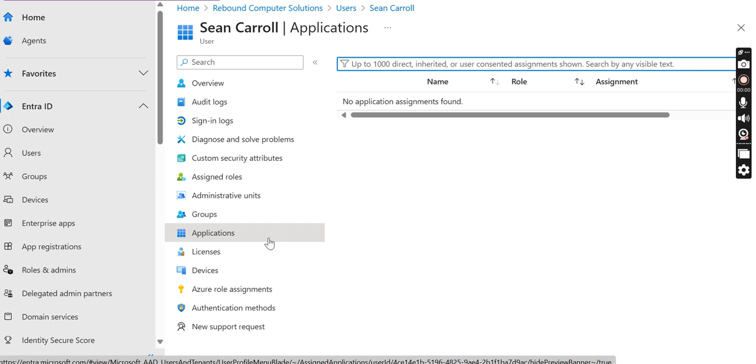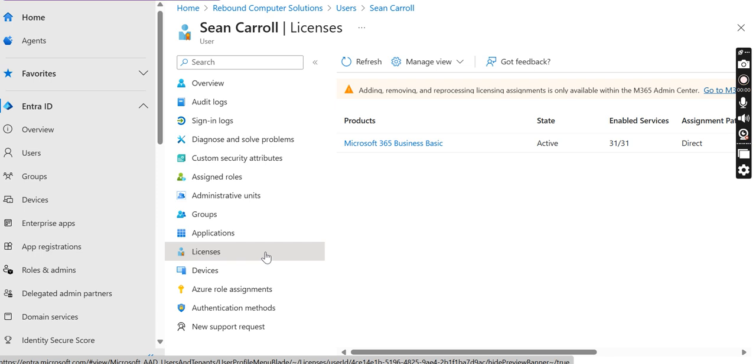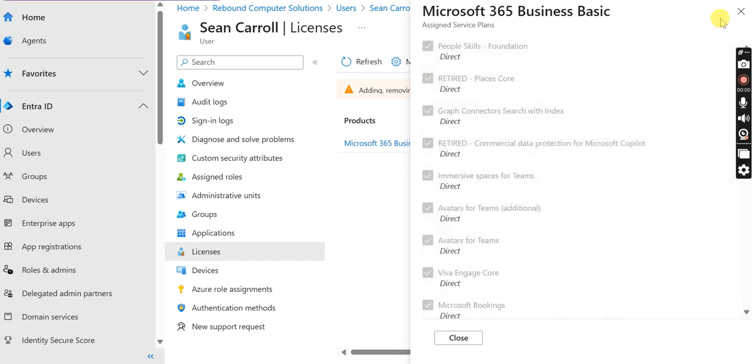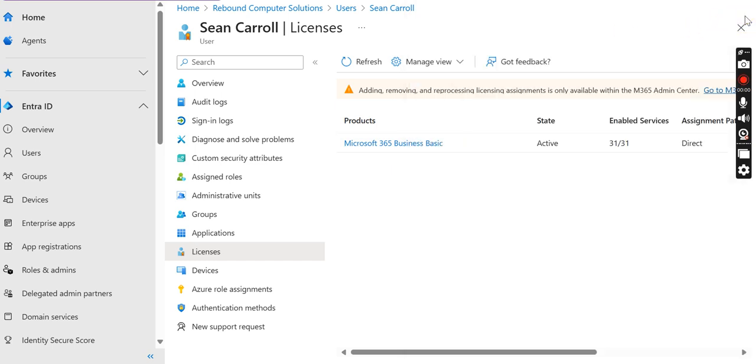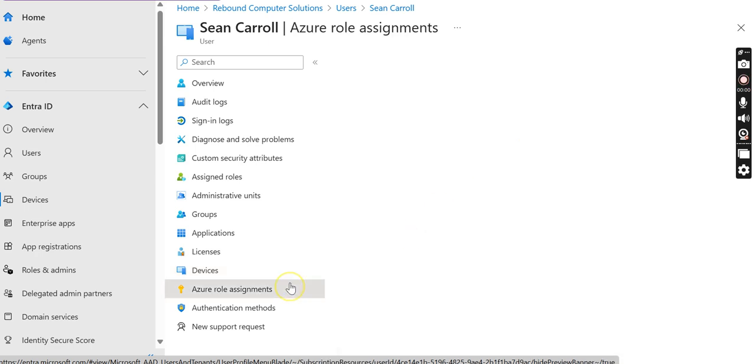Applications, this is just if I was registered for an application in Entra. Once again, we'll cover that in the future. License, so I just have a Microsoft 365 Business Basic license. What ultimately I want is a Microsoft 365 E5 license. That'll give me all the features that I want in here. Devices. This would show any devices that are registered to me. So if I had a computer joined in Entra, for example, it would show up in here.